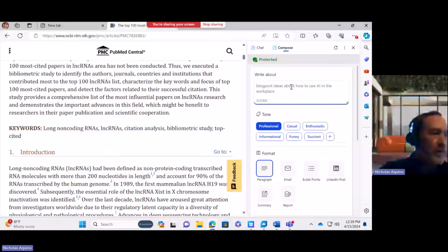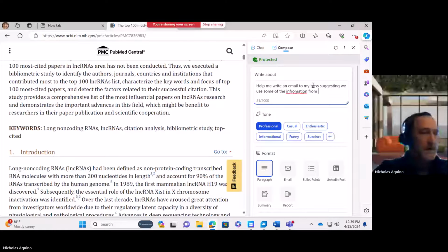So I'm using the compose feature here. What I'm going to show you is: help me write an email to my boss suggesting we use some of the information. And I can spell wrong, it's okay. Copilot's pretty smart. Can use some of the information from this page in our research project.